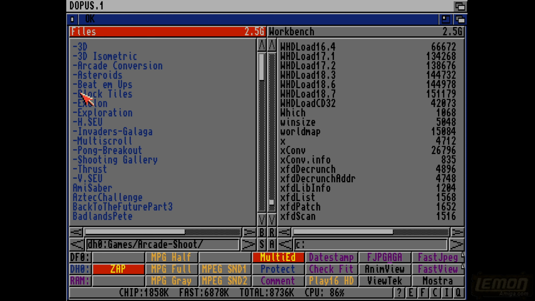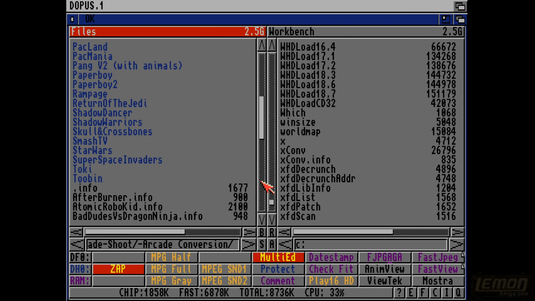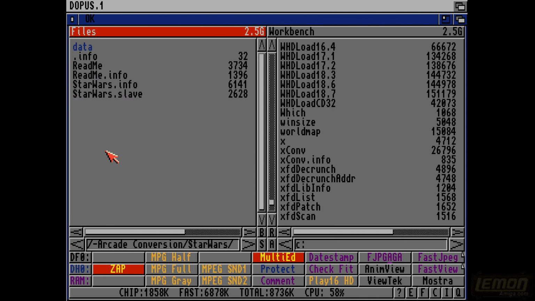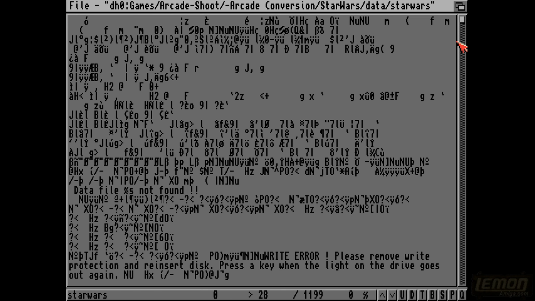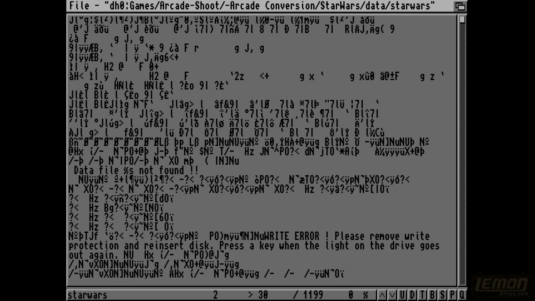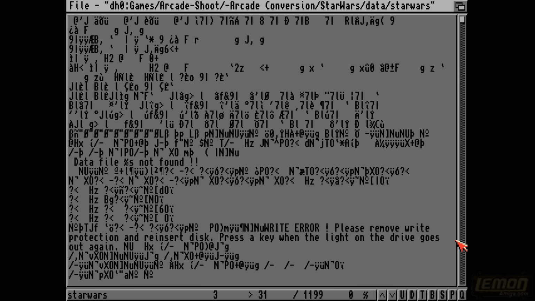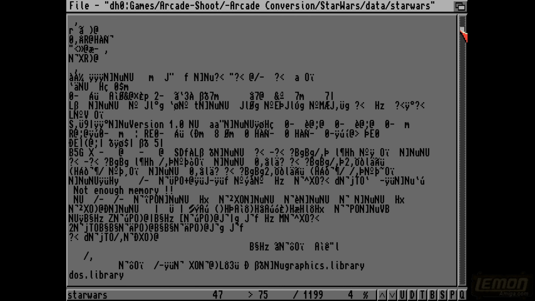So let's see now. It doesn't have to be an adventure game, it can be any game whatsoever. And one of the better ones is Star Wars. So let's remember where I put it: arcade conversion and Star Wars. So in here there's the WHD load, and in the data we get an executable, and we also get some other things as well. So let's have a look at the executable first of all. Let's see if there's anything in there that we need. Any hidden error messages? Write error please, remove write protection and reinsert the disk again, and press any key when the light goes out.